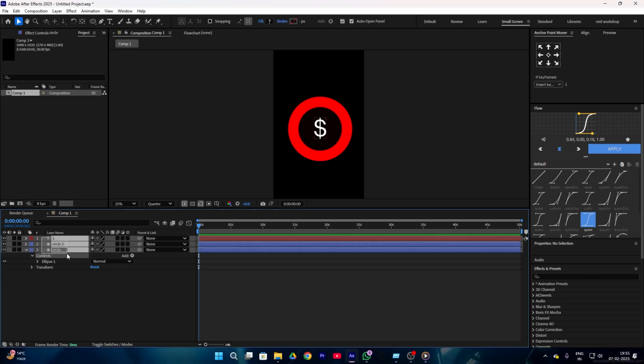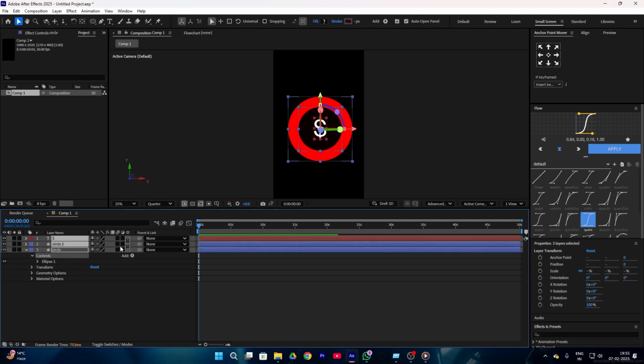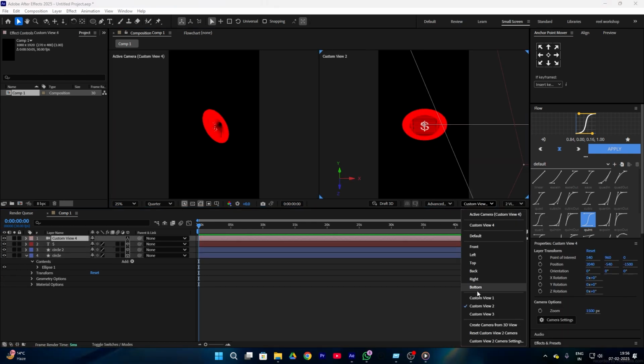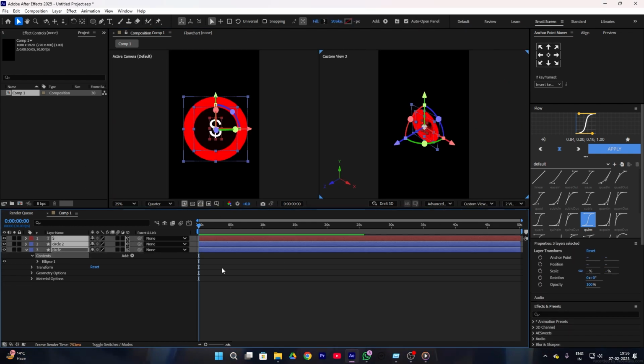And now just simply select all of your layers and convert them into a 3D object, and always keep this one to advanced 3D and change one view to 2 view and select custom view 3. And don't worry, camera angles might seem tricky, but they are super helpful. So now you have two camera angles. The first one is your main view, which is your main camera angle, and the second one is your secondary view. Alright, so let's get into the animation part.